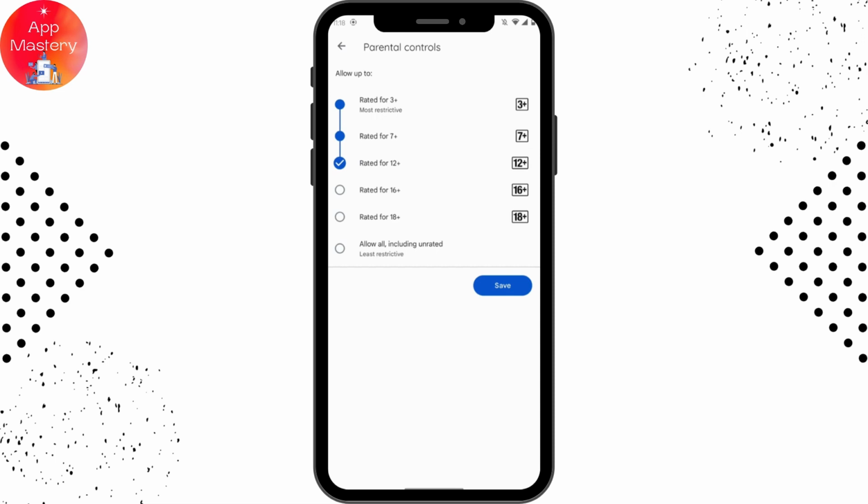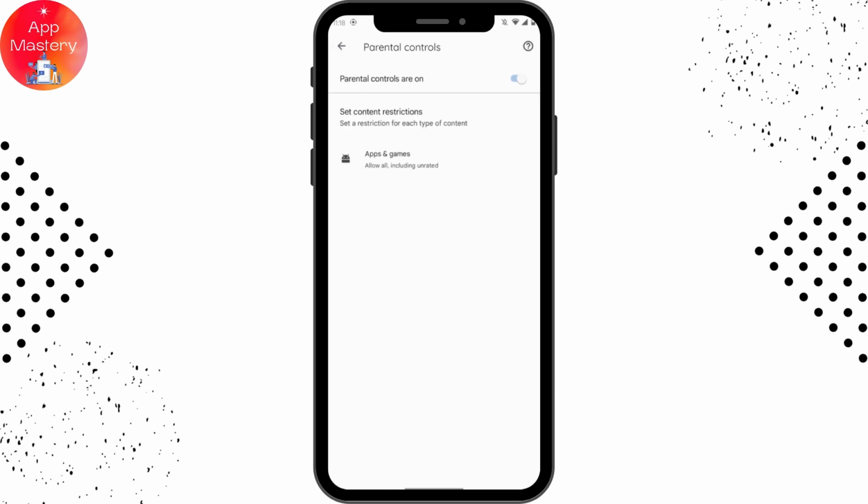So that's it. That's how you block apps on Google Play Store, and you can tap on save and it will be blocked. So that's it. But if you want to remove that, then you can again toggle off that parental control, and that's it.